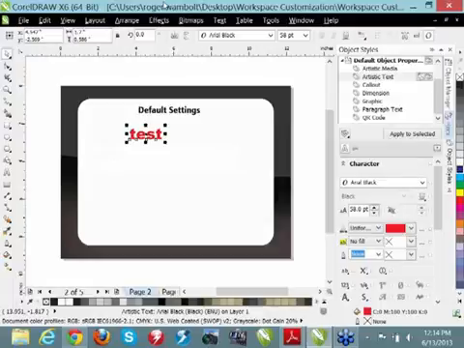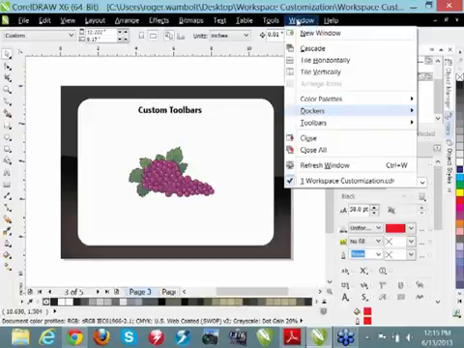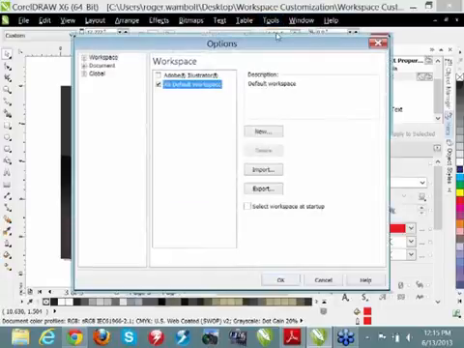So if you're wondering why yours doesn't look the same as mine, that would be one explanation. All right. What I'm going to do now is I want to start to actually customize the interface for CorelDRAW. Now, I've mentioned to you about these drop-down menus, the toolbars, and that sort of thing. They all go together to form what we refer to as a workspace.